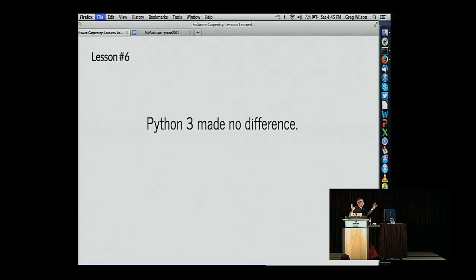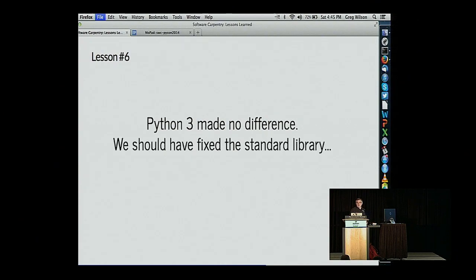Here's lesson number 6. Python 3 didn't matter. I've been teaching for 16 years. I have never met anyone who switched to Python because of anything in Python 3. It did not bring us a single new user. What we could have done that would have made a tremendous difference to my teaching, other than fixing the installation problems, which they're working on, we should have fixed the standard library.